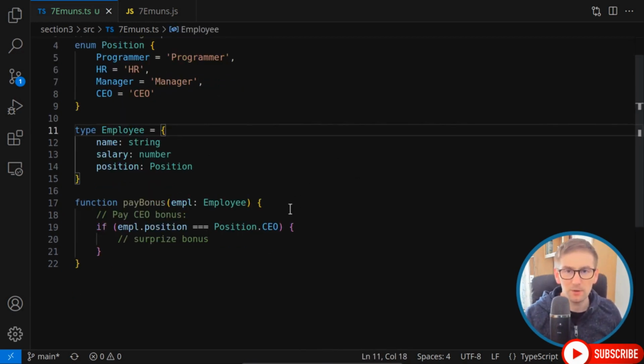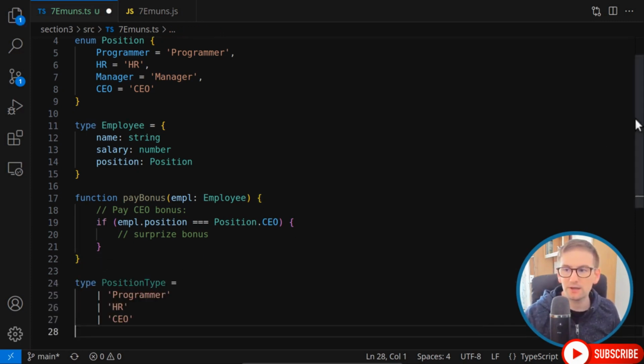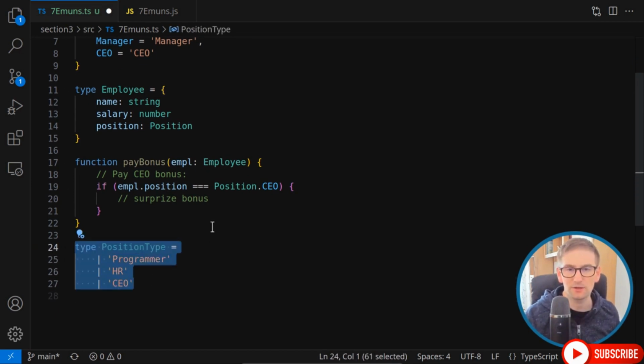Well, but what alternatives do we have to enums if we simply don't want to use them inside our code base, or we don't like them like it's the popular belief? Well, since we are using TypeScript, a great alternative to enums are simply literal types. For example, we have a type of position types just like we saw before inside our course, and they work just fine. This is great and we can also use them.